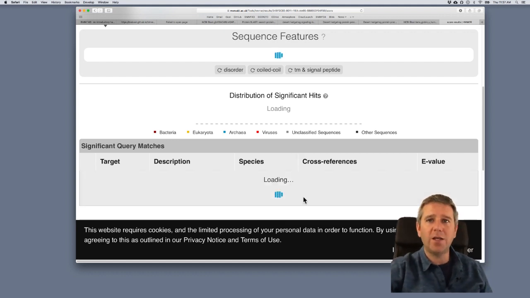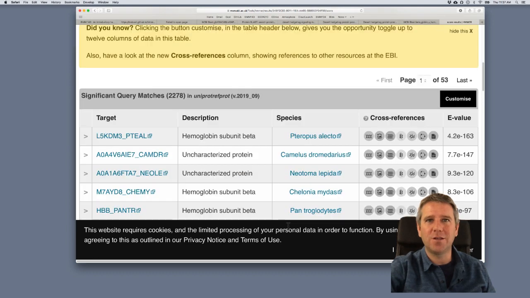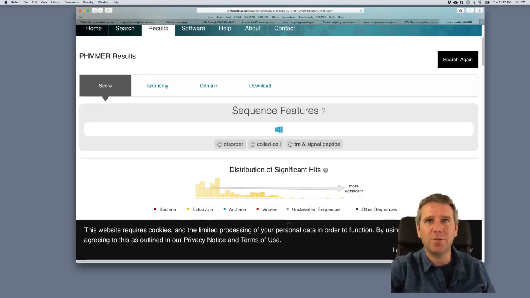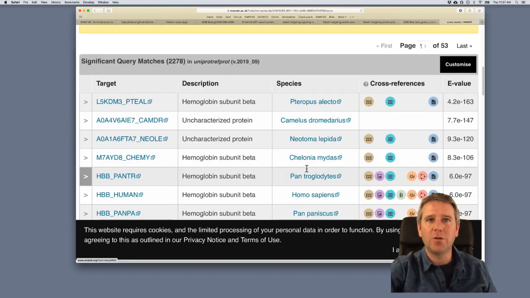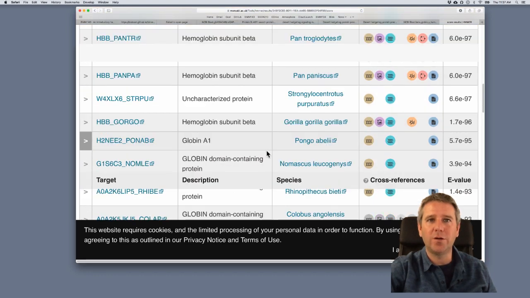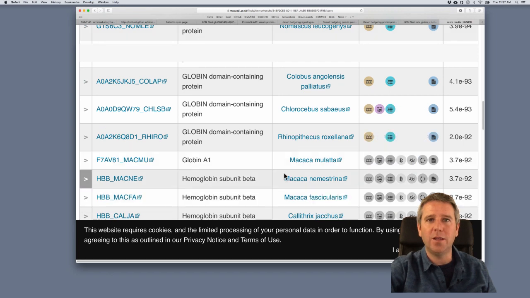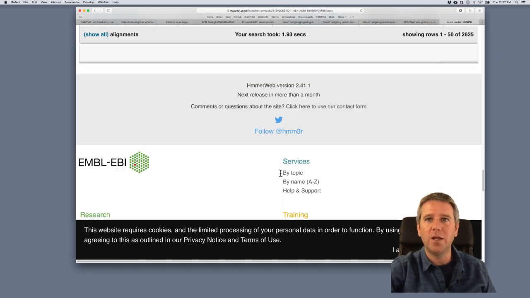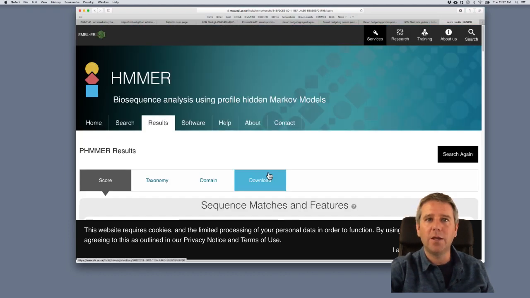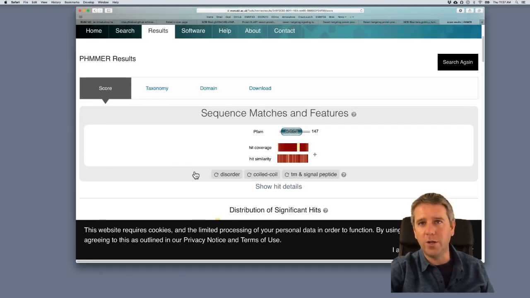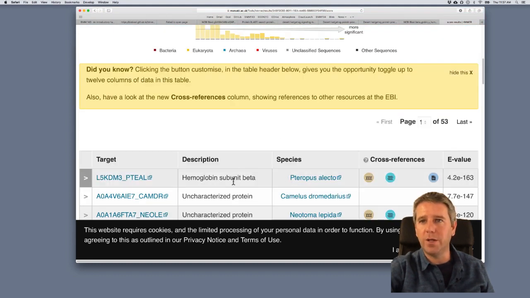What we would find when this eventually works is that we get search results like this. Parts of it are still loading here. I'm going to scroll down. I've searched for this and it's found lots of hits. I didn't focus myself on humans, so let me go back. It's found it's a globin, with lots of similarities: hemoglobin subunit beta in different organisms.